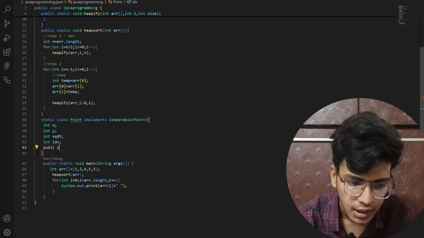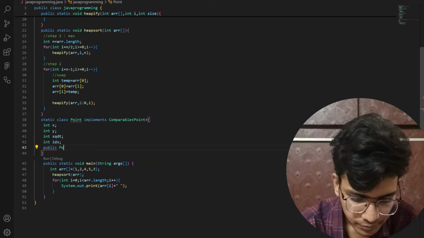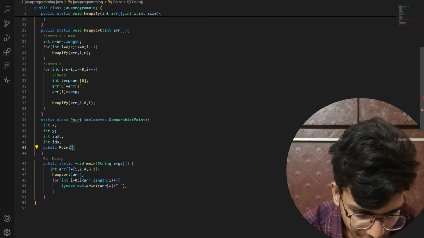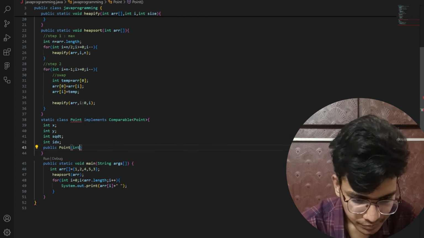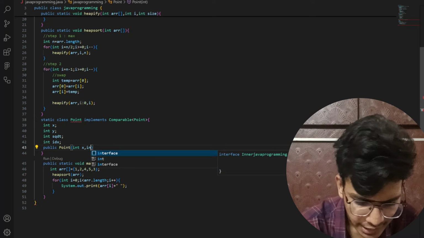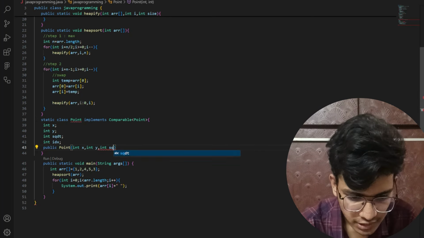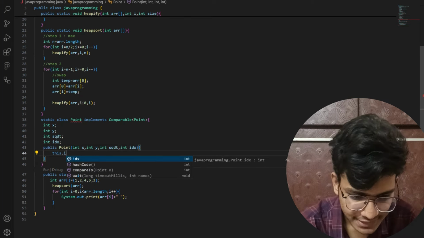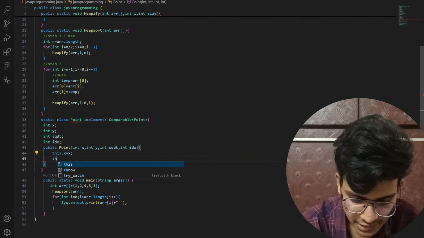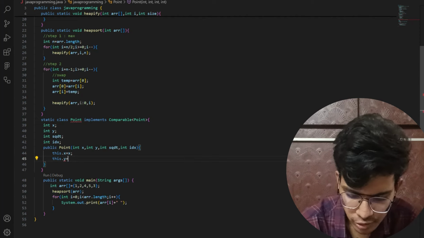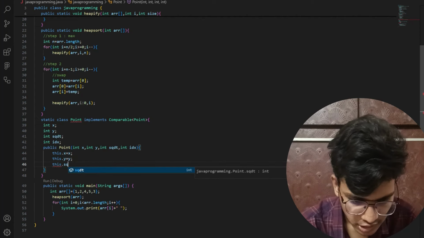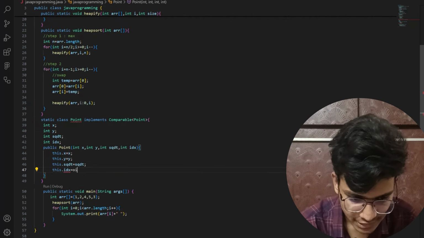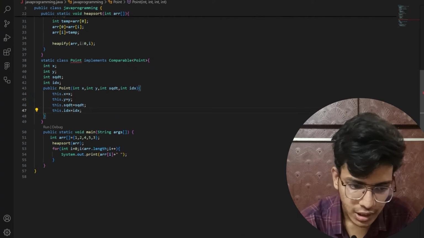Now I will create a constructor, public Point, and here let me pass the parameters as int x, int y, int squareDistance, and int idx. As an initialization step, this.x is equal to x, this.y is equal to y, this.squareDistance is equal to squareDistance, and this.idx is equal to idx. Like this I'm creating a constructor.